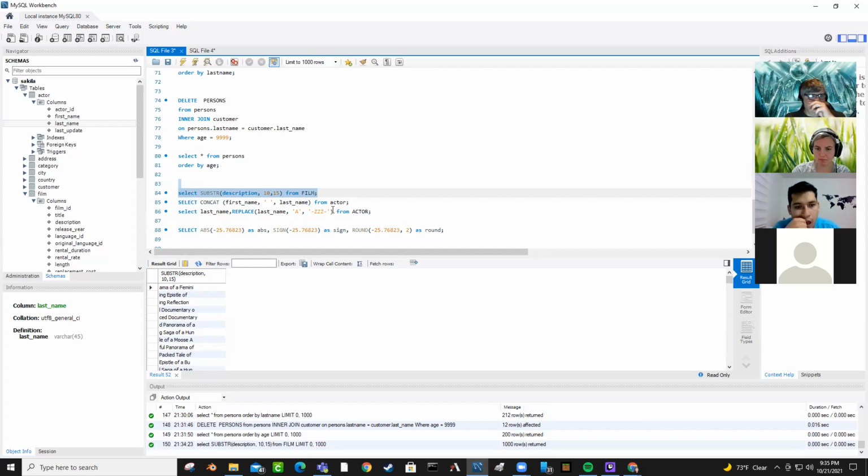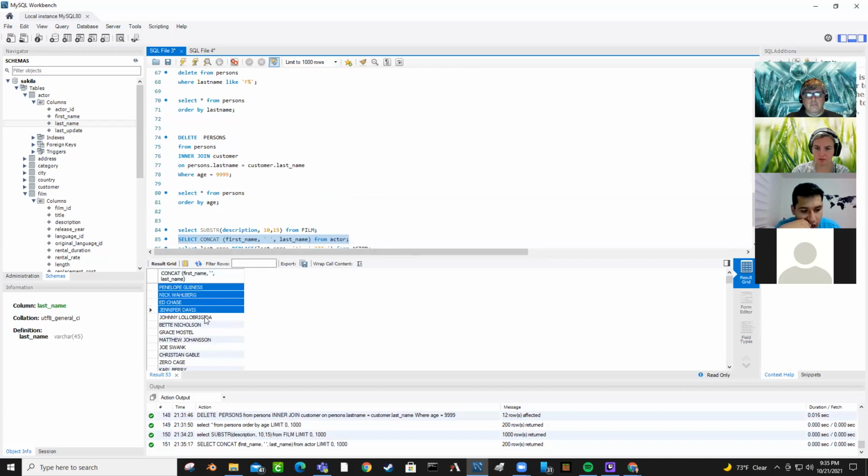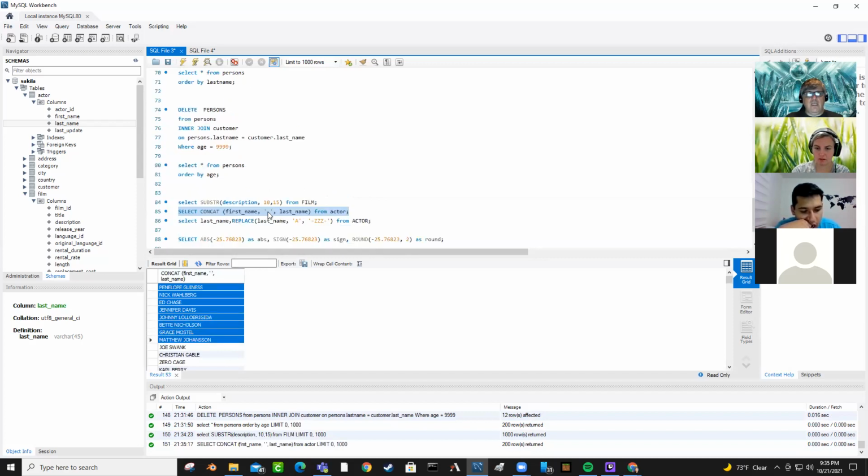So there's that. The next one is concat, which is concatenation, which just combines two columns or two pieces of data. Here I've got concat first name, then a space, and then last name from actor.